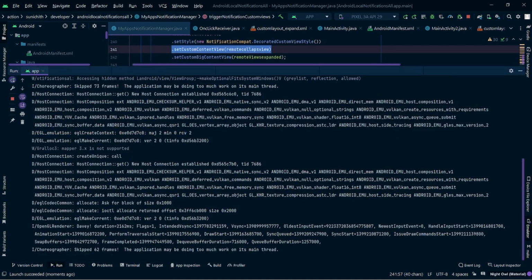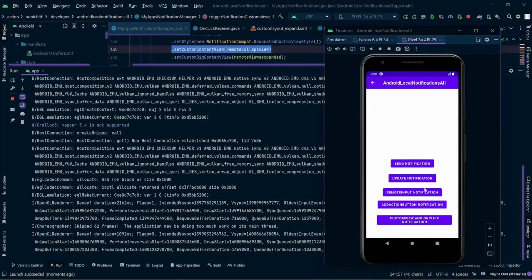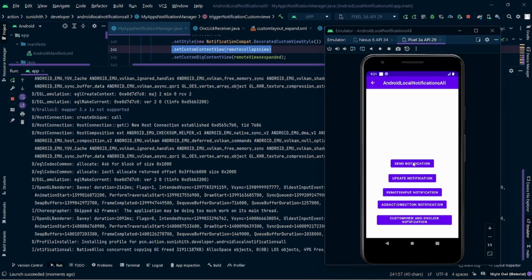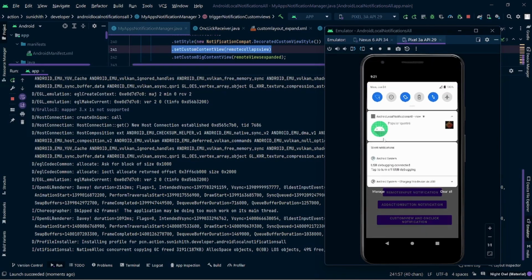Now here you can see the click button. I will be clicking on this custom view, and on click notification, it's showing the custom notification inside it. Now you see here the notification is being shown in the expanded view, and I will collapse it. It will show only the button.